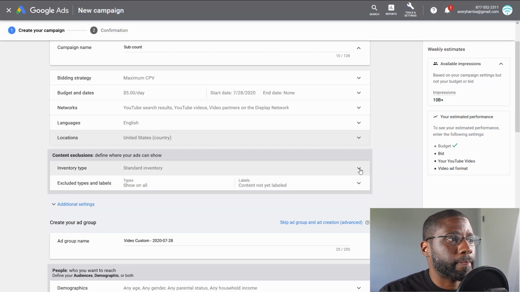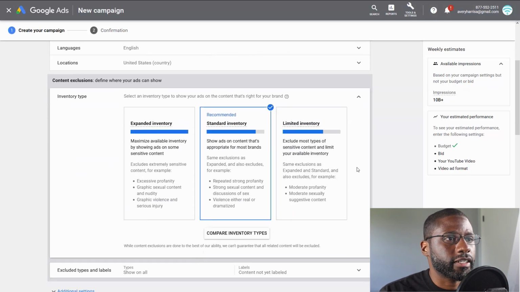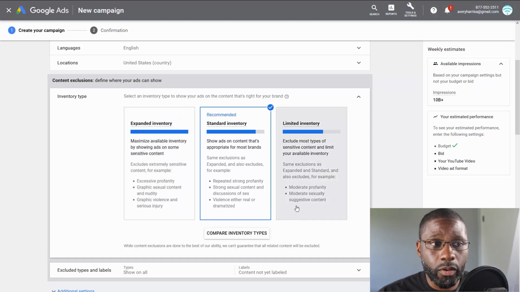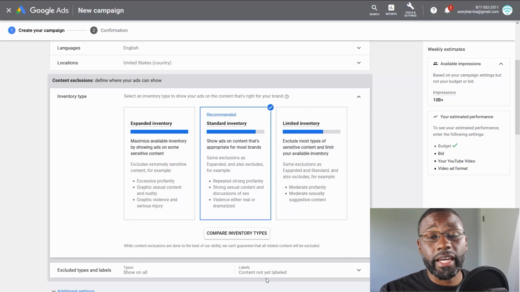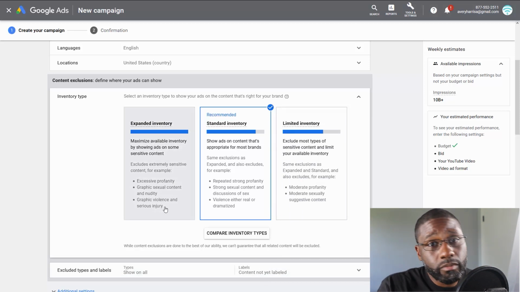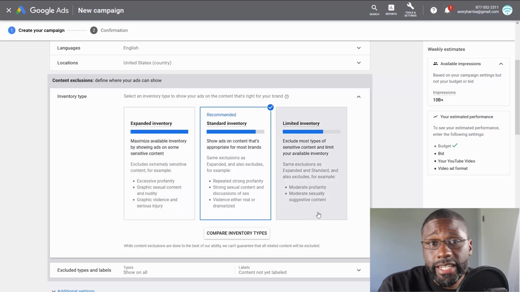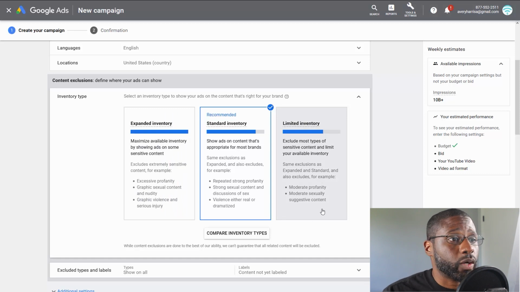You got the standard inventory. This is basically, if you look at expanded, that means any and all, which is why at the bottom it says excessive profanity, graphic, sexual content. Whereas on the other side, limited, it says moderate profanity, moderate sexual suggestive content. So the best way to look at it is, do you want your ads to be placed anywhere from rated R down to, I just want my stuff to be like, PG-13-ish type of situations.